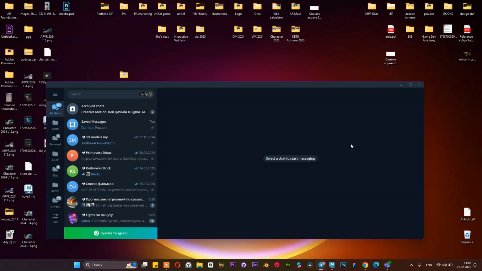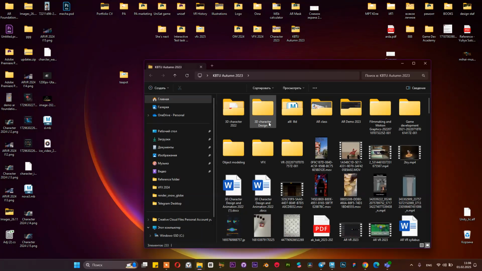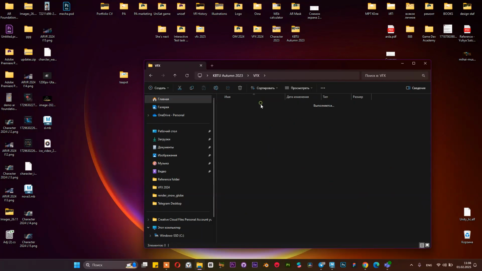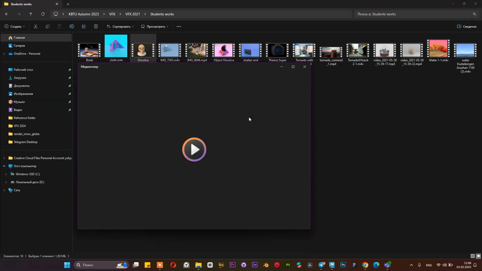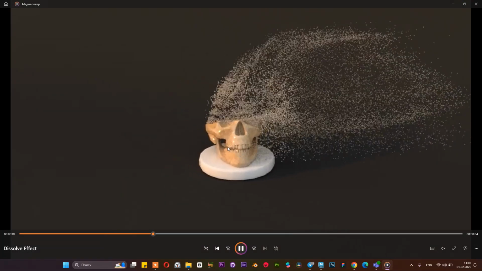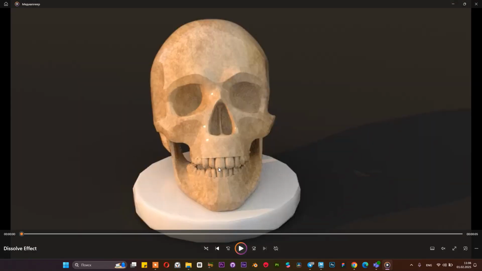The next work for this dissolving effect, we are going to dissolve some objects. I'm also going to show you some students' work for this dissolve effect. This is the second part about dissolving the objects. And here is some results. For the second part, you need to create some object, make this dissolve effect, and render them out.